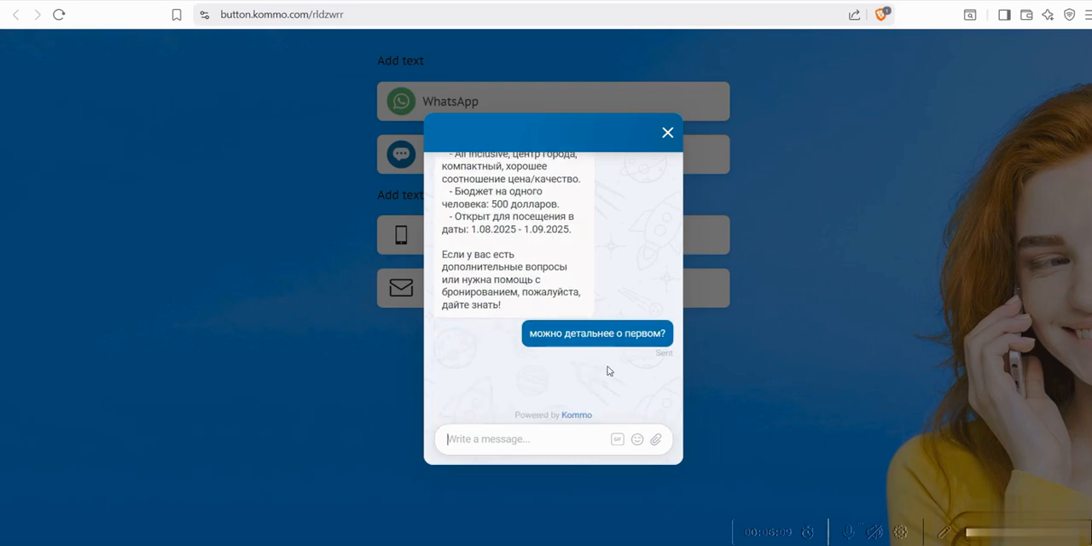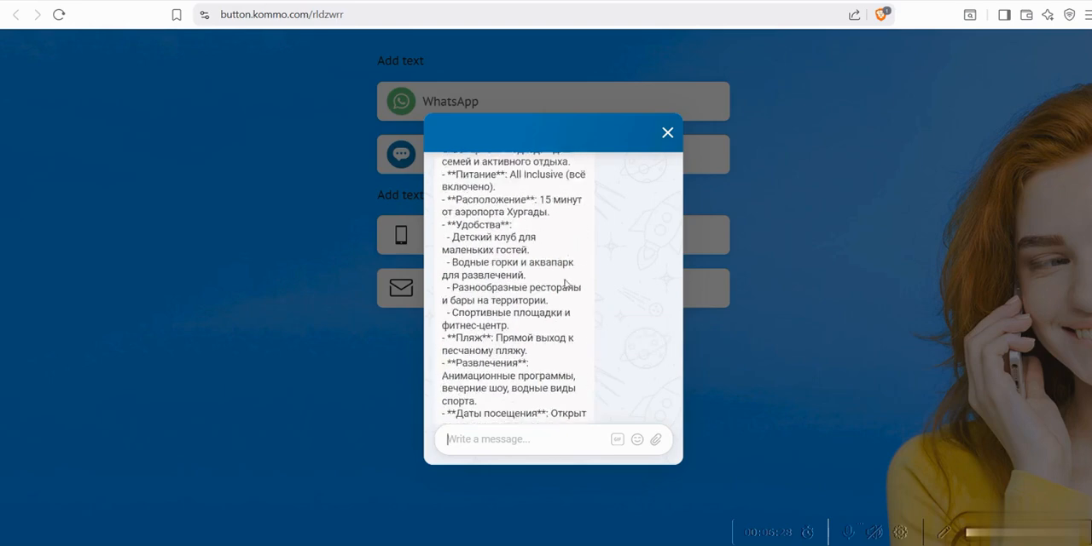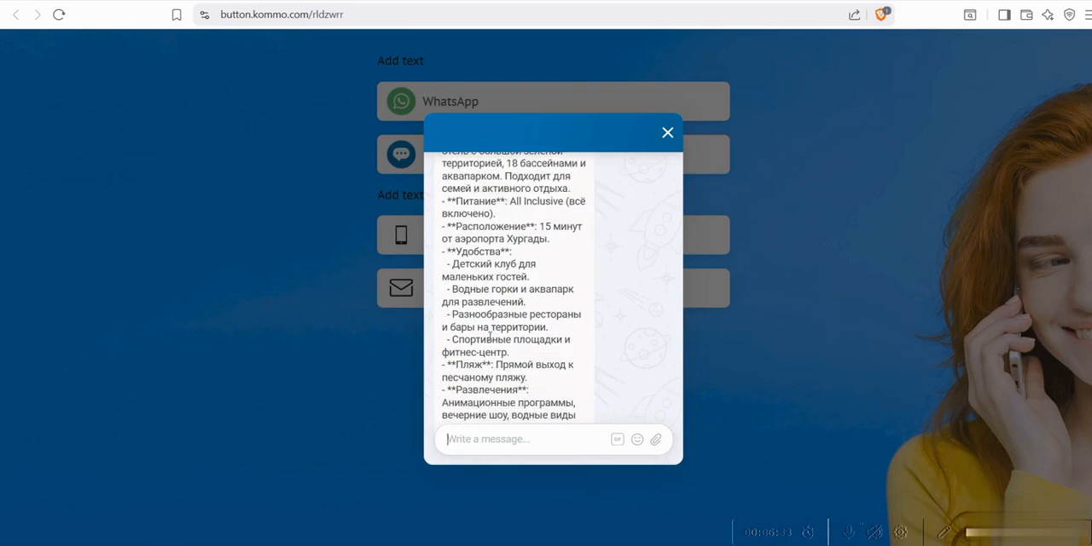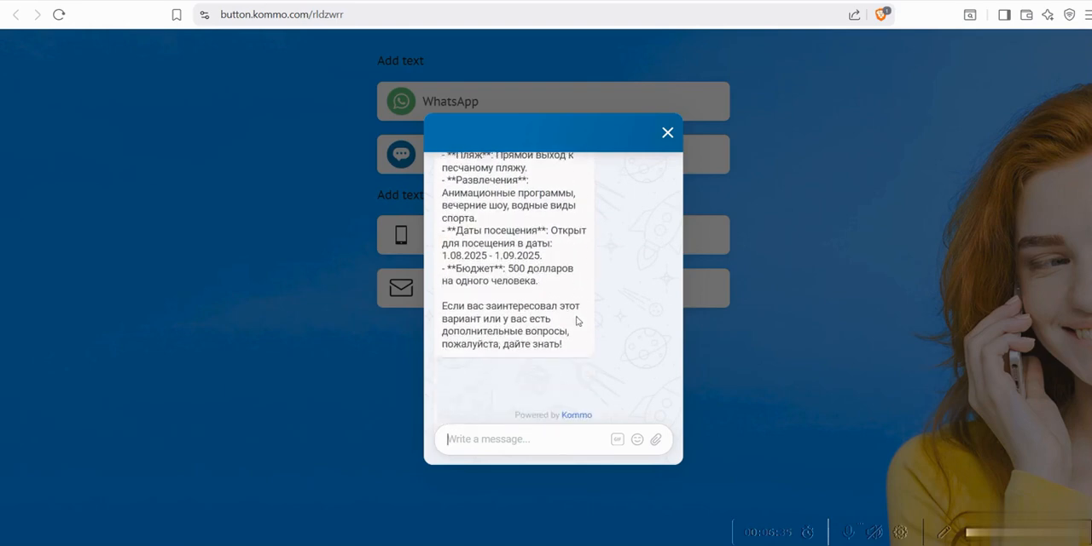It takes data from an Excel file. Here we have received the details. Here is more detailed information: list, location, kids club. What if I lost my luggage, or my luggage was lost?